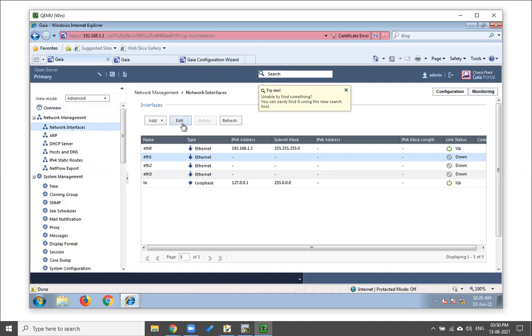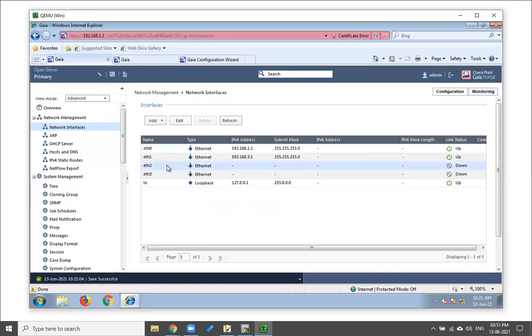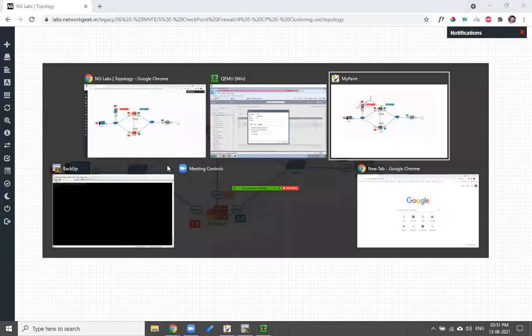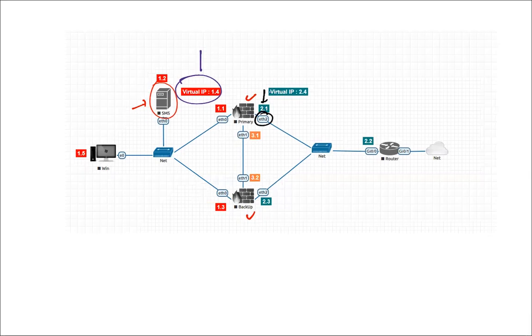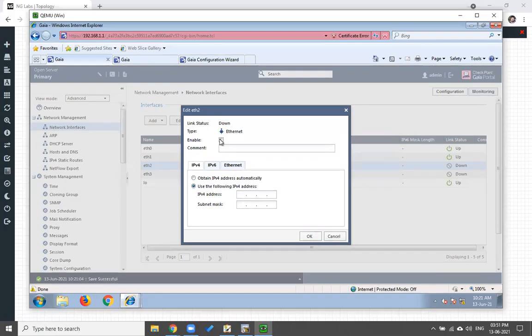Okay, so the interface I'm going to edit, E1, is going to be 3.2. Enable the interface. Sorry, it's going to be 3.1. 192.168.3.1, the mask is 255.255.255.0. And this ETH2 interface, if you see, ETH2 is here. This is going to have the IP address of 2.1. So enable, 2.1, 255.255.255.0.